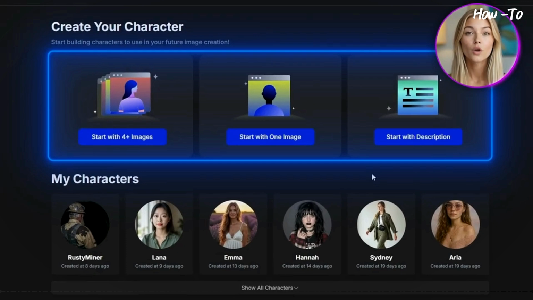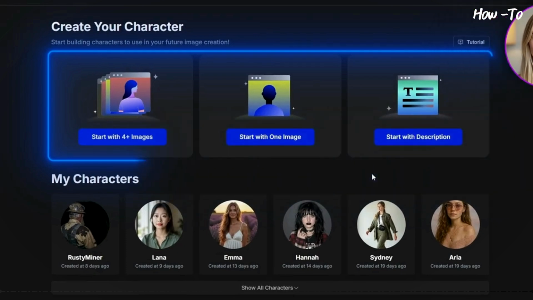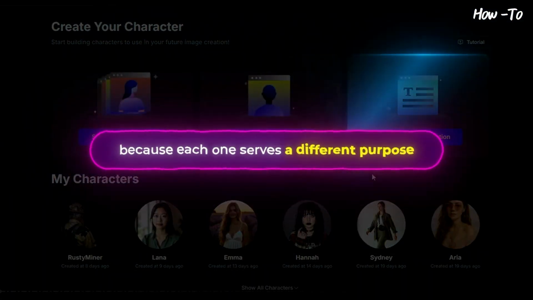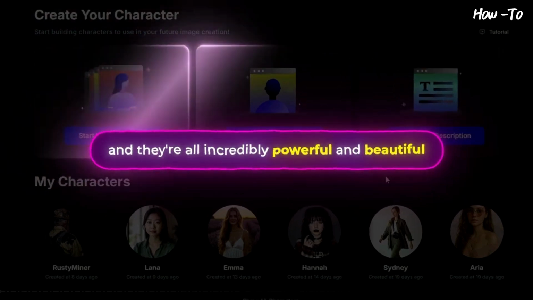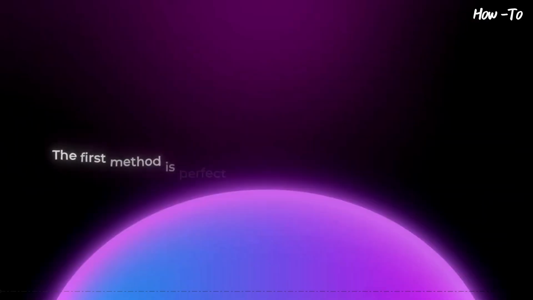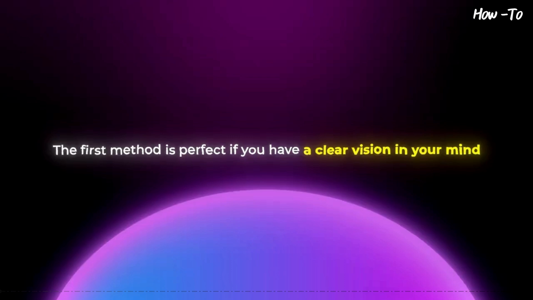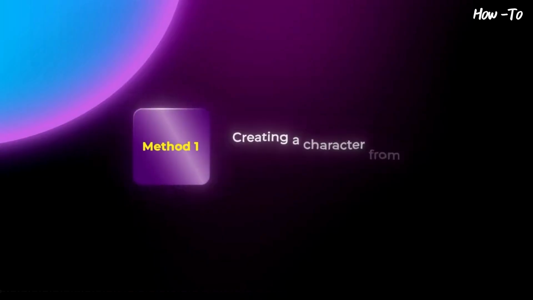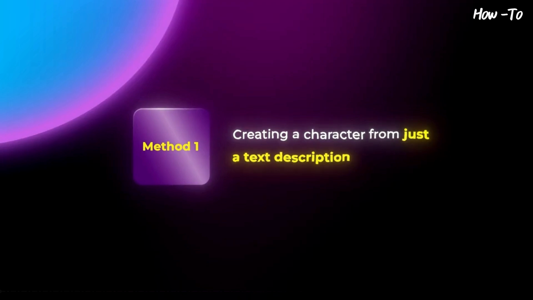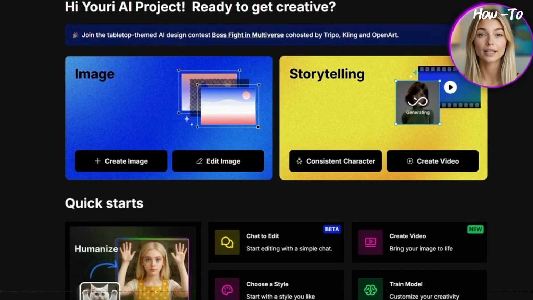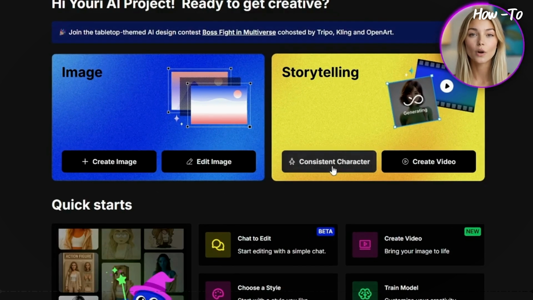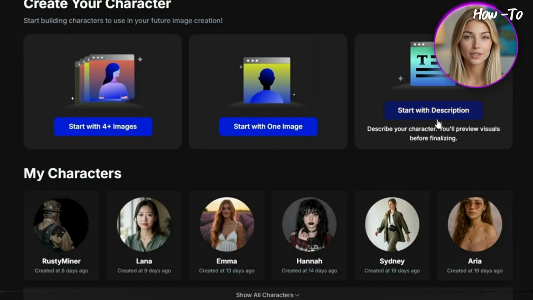Now let me show you the 3 methods OpenArt gives you for creating these consistent characters, because each one serves a different purpose and they're all incredibly powerful and beautiful. The first method is perfect if you have a clear vision in your mind, but no reference images yet, creating a character from just a text description.